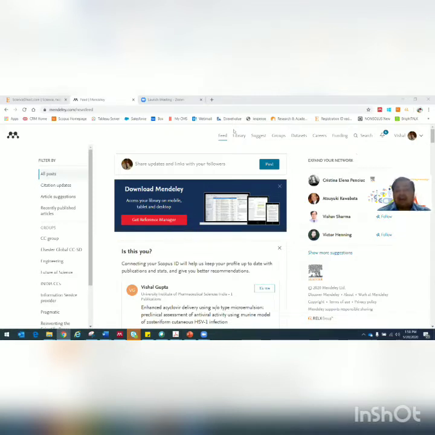So now that you have entered the platform, you can check your profile by just clicking here on your name. It will take you to your profile. You can complete your profile, right? If you are entering Mendeley for the first time, it will ask you on the home page to create a free profile. So you create a free profile for yourself. Now, when you come to this page, what do you see?